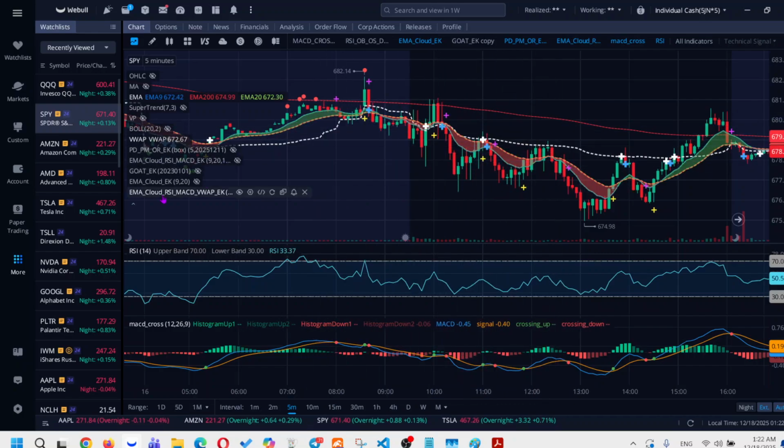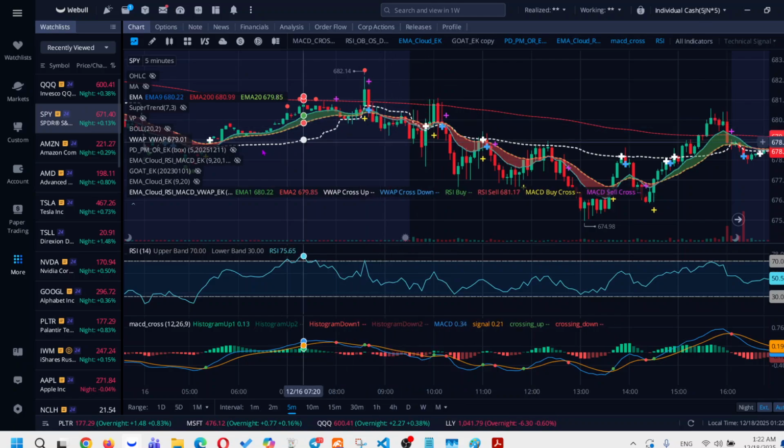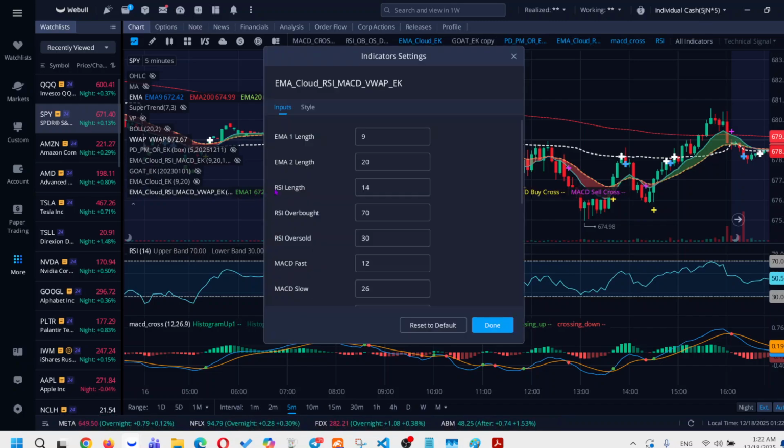So everything would be in one chart. So coming to the settings, under settings it gives option to set the EMAs. For the EMA Cloud, we can change it to any EMA.